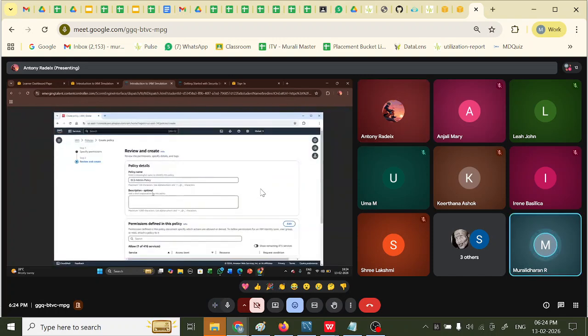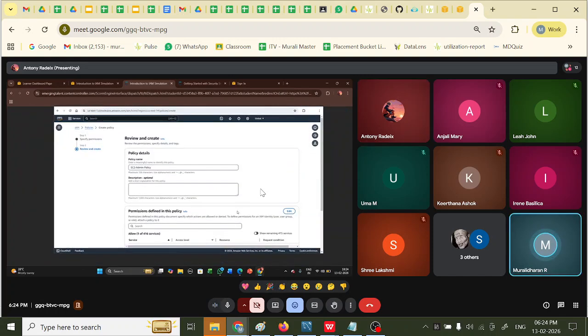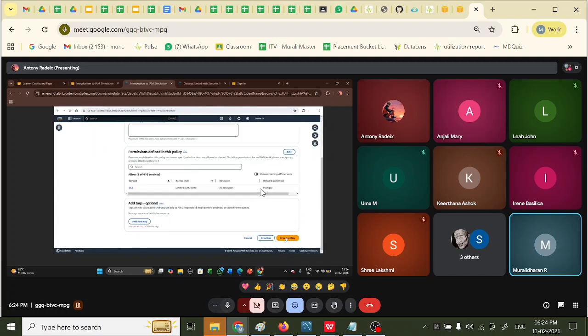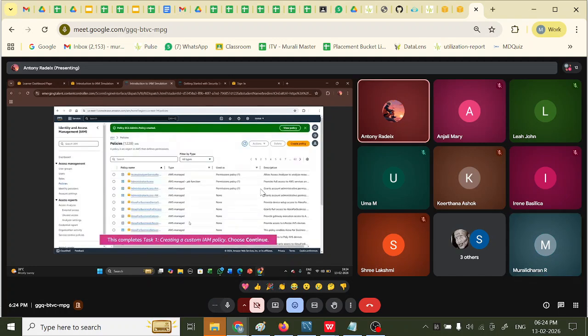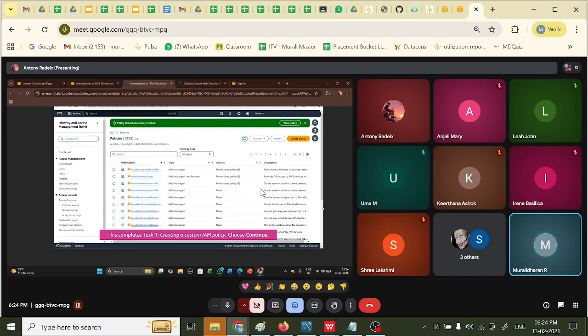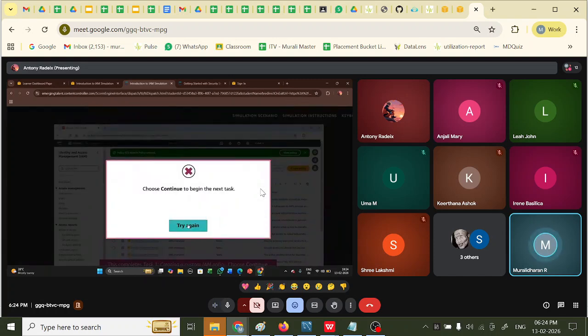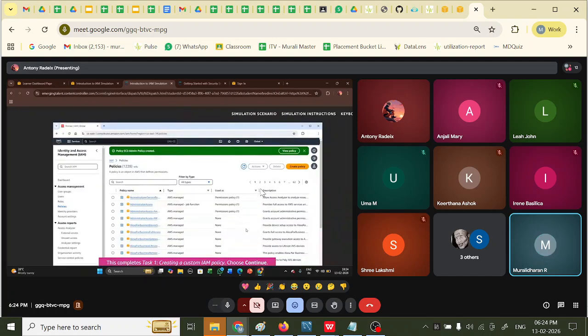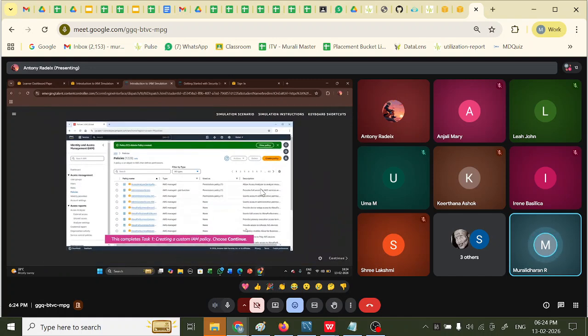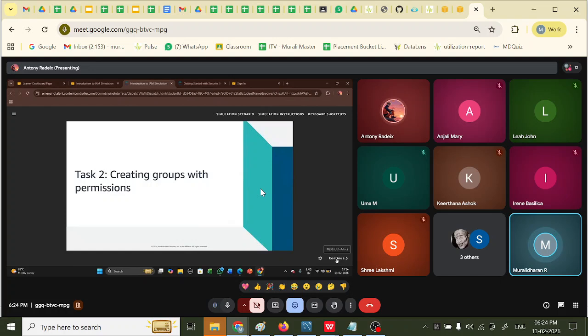Come down, scroll down, click create policy. Now scroll down, you will be able to see one more continue button. On this entire browser you will have it. You see continue at the last. Now the task is creating groups with permissions. So we first created a policy. Now we'll create groups.